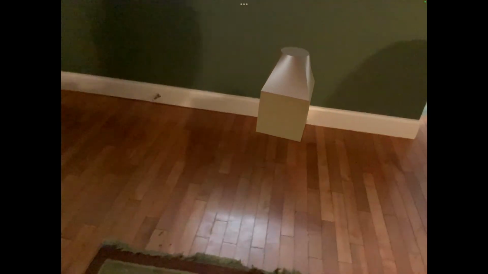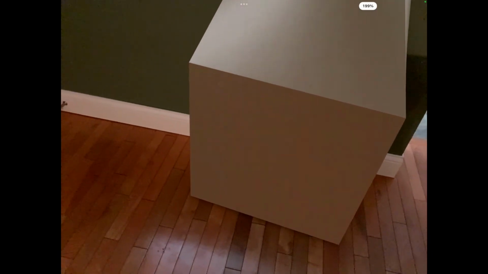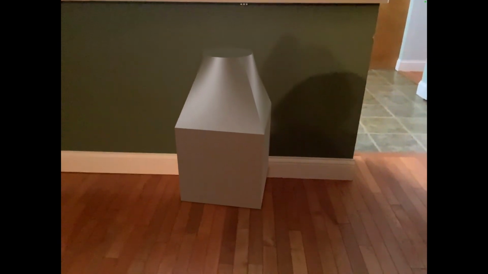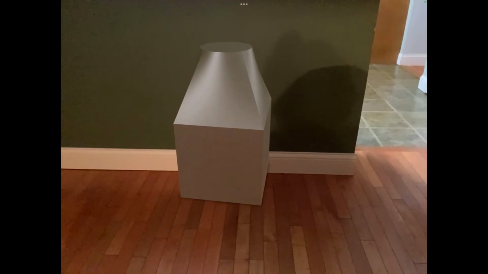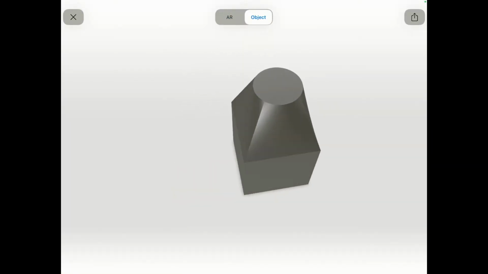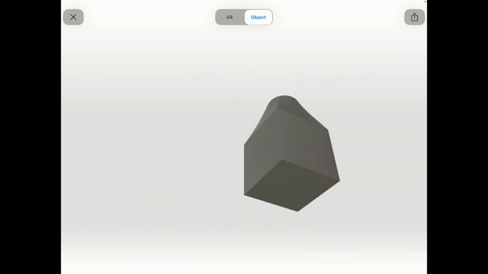So now when I walk around it, boop, boop, boop, it's here. You can get the dimensions. I can use my fingers to make it bigger, smaller. Kind of neat, right? If you're like, oof, I don't want to see it in my room, if you tap it, you'll get this option tab at the top. You can change it to object, so you're just seeing it in space, if you will. And then I'm just using my finger to move it around.